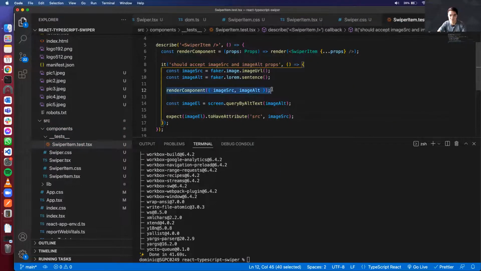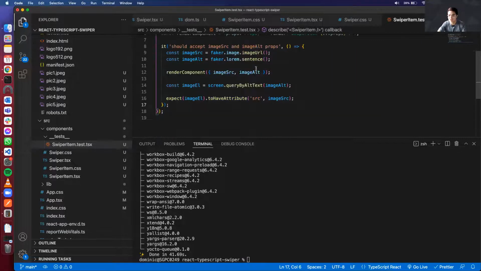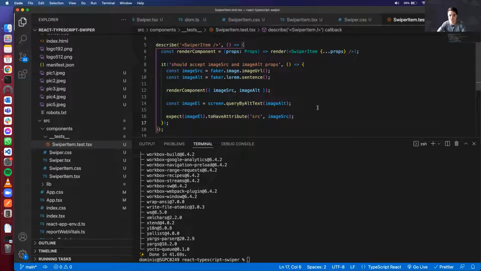So basically, when we render the component, we query whether that alternative text is there, and we check whether that image element returned by the query has a source of image source. Basically, that's our verification that this component is working fine as expected.